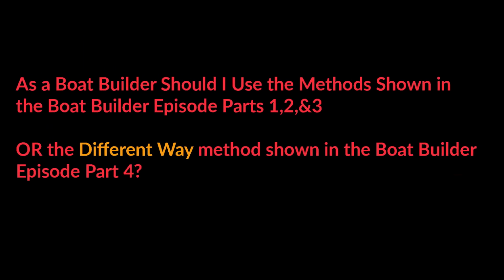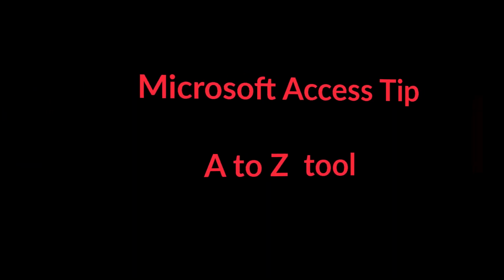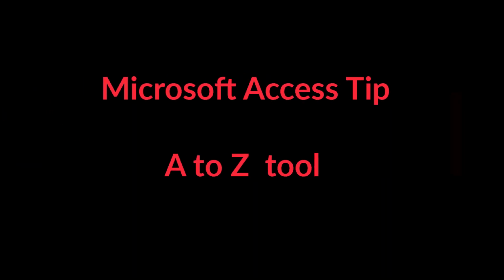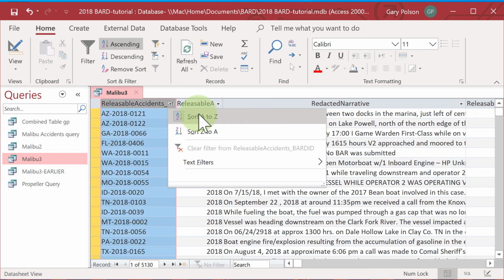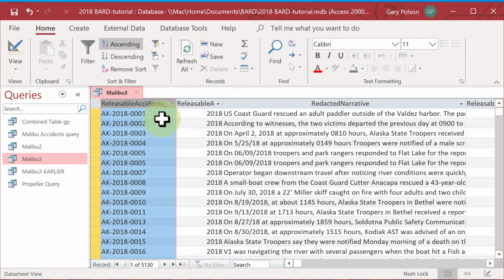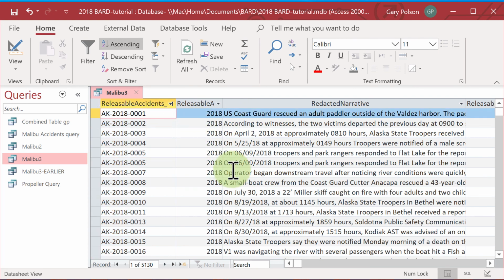As I mentioned earlier, we encourage boat builders to begin by using the techniques shown in Boat Builder episodes Parts 1, 2, and 3. Once you gain a good understanding of the BARD data surrounding your particular boats, you might consider moving to the different way technique. One Microsoft Access tip you may not be aware of: you can click the drop-down arrow just to the right of the query column headings and select the A to Z tool to alphabetize the columns there. We just do it using the tool shown up higher because it's easier to see what we're doing and because that's the way we did it on earlier versions of Microsoft Access.